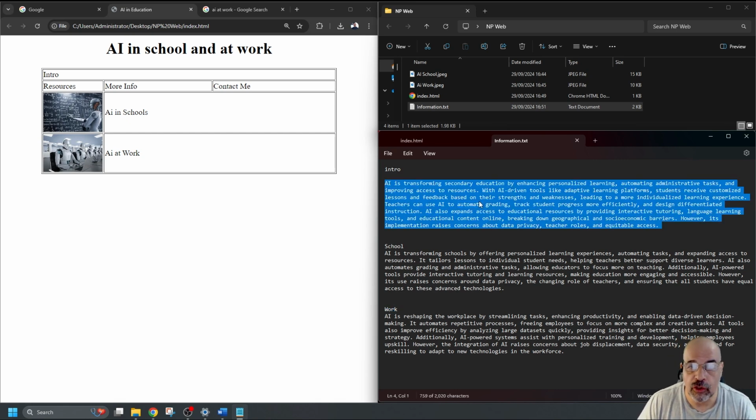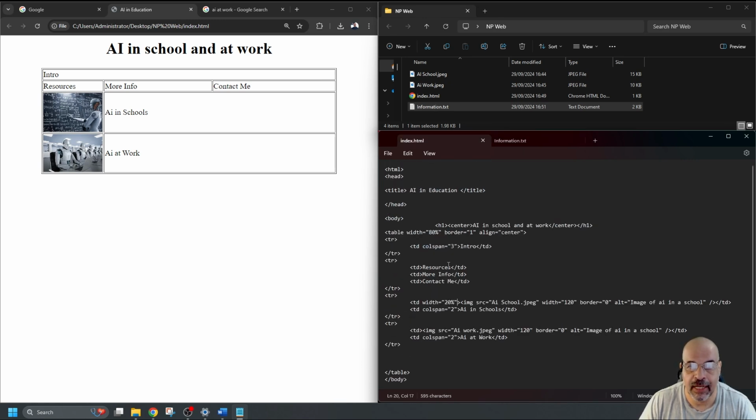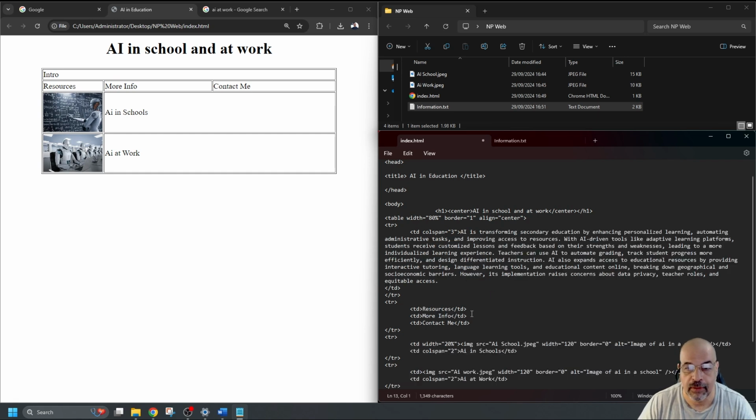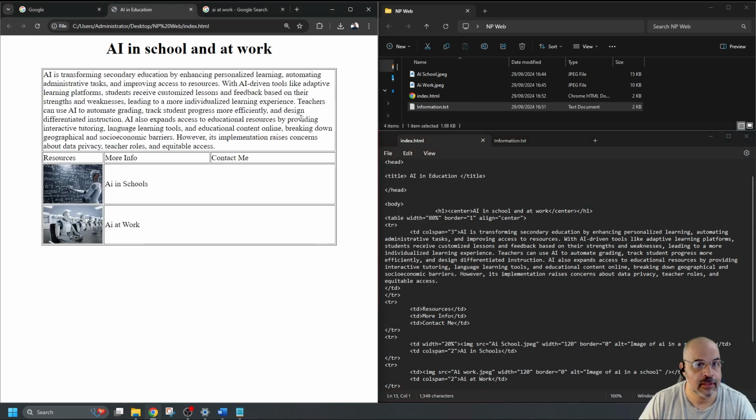So this introduction, I'm going to select, Control C, and here is my index area. I want that to go over here where the introduction is, where I used the word intro, and that is right here. Okay, so I want to replace the intro with that text. So I'm going to delete that and press Control V to paste. And there it is. Now if I go to File Save and reload, there's my text.